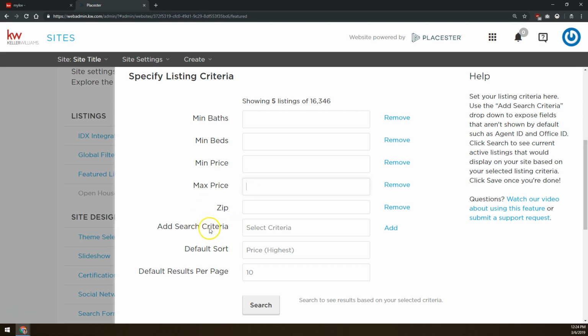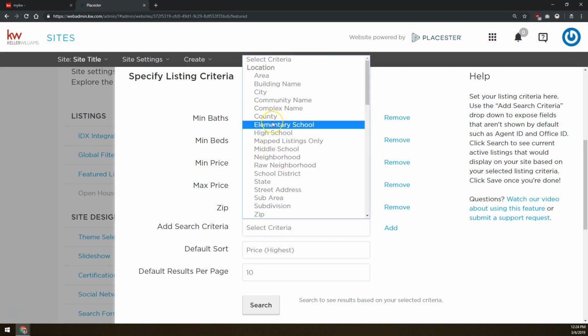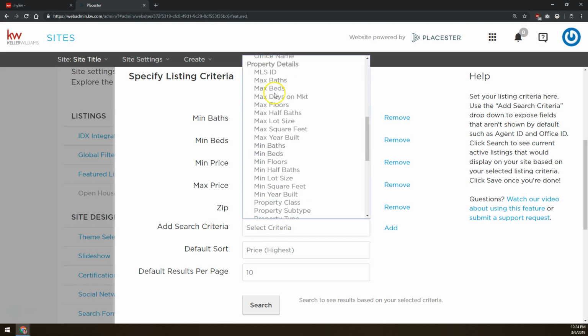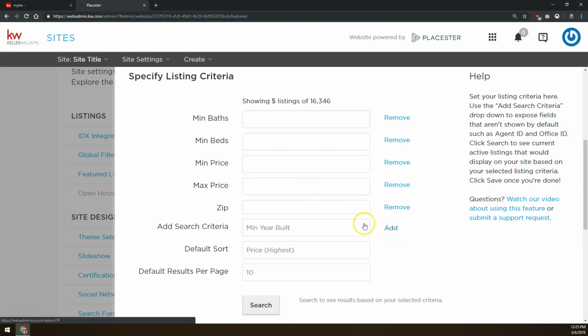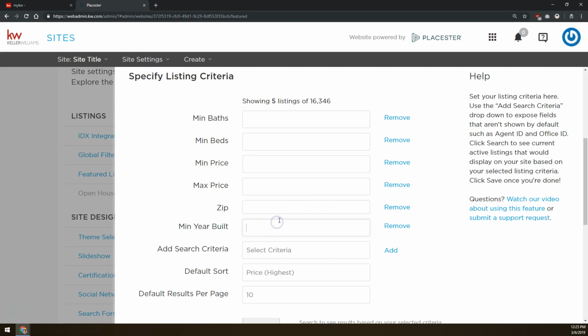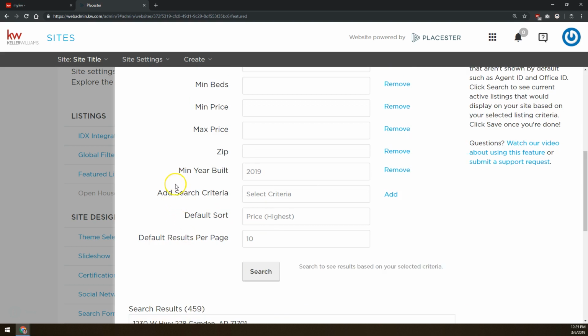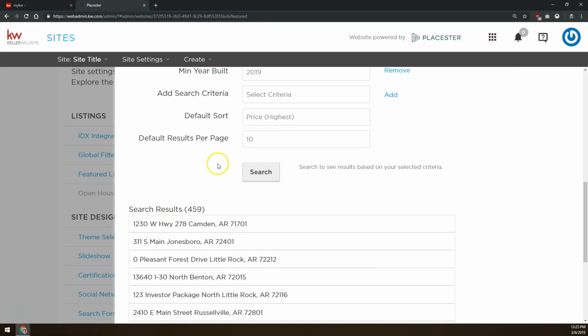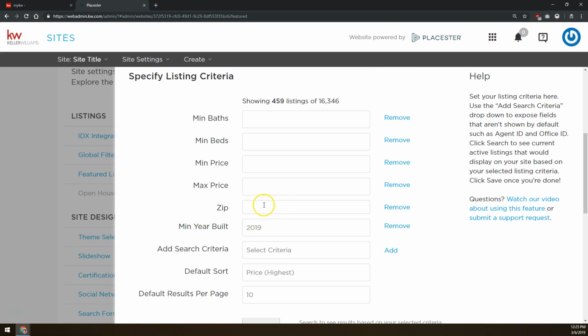So we're going to go down here to add search criteria, and we're going to scroll down and look for, I think there's a year built, minimum year built. So we can click add over here on the right. Now we've got a new box for minimum year built, and we're going to put in the year 2019. And if I search for that, there's only 459 listings in the MLS that were built this year. And we could even narrow that down further. Say you wanted to put in a specific zip code or city or subdivision or things like that, you could do that as well. And that'll show the freshest listings that have just been built on your homepage.